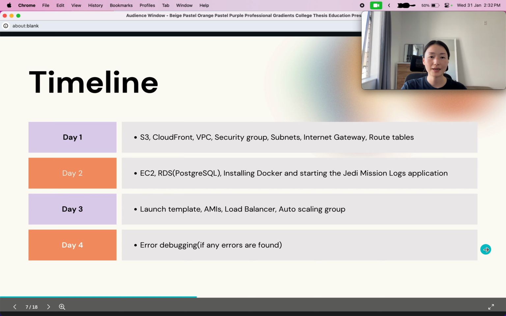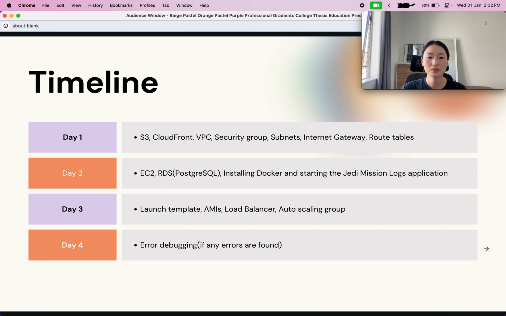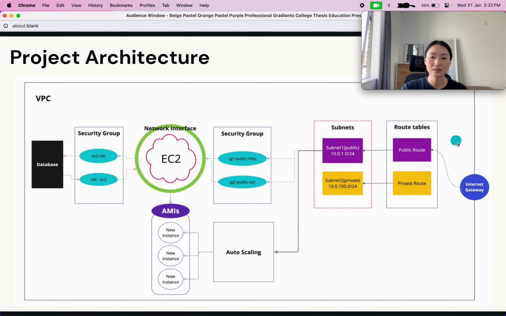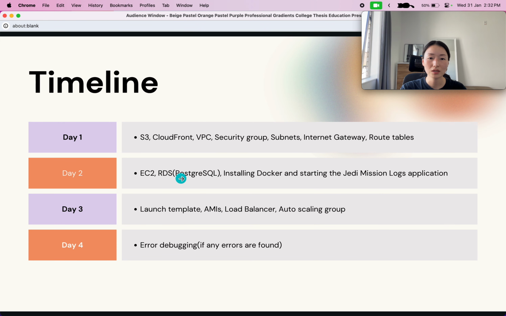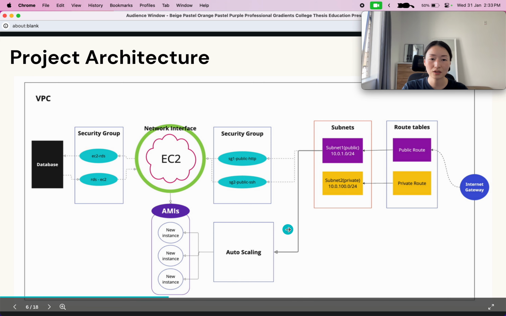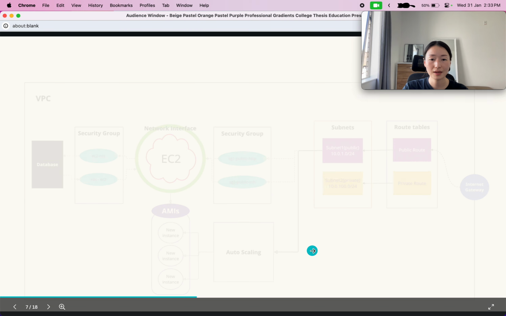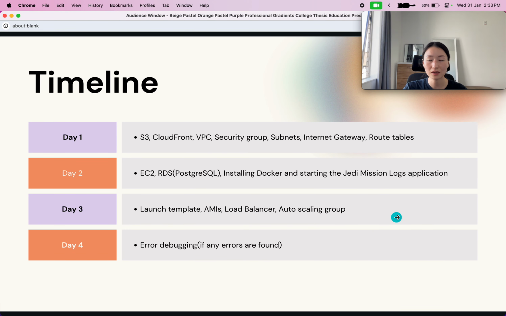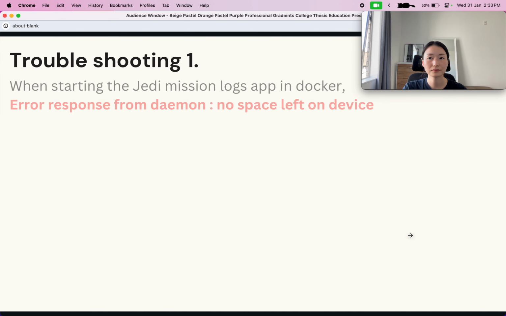So here's the timeline. The first day is S3, CloudFront, VPC, security group, subnet, internet gateway, and route tables. So basically, this part is the whole VPC and internet gateway. The second day is EC2, RDS, installing Docker, and starting the JD Mission log application. On the third day is the auto scaling group. And the last day is error debugging, if there are any errors.